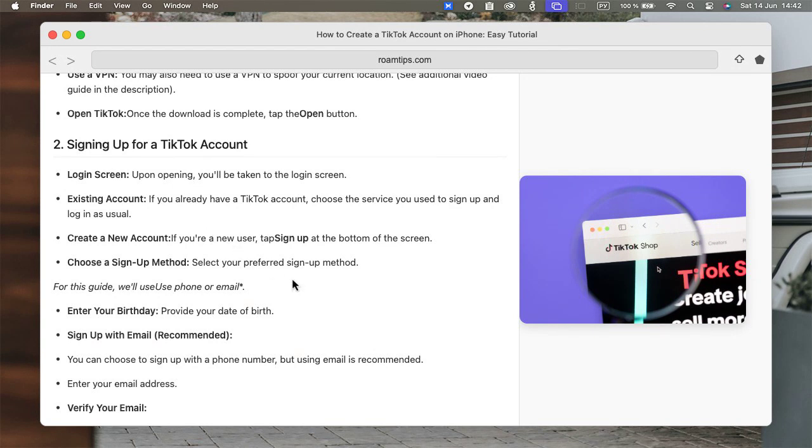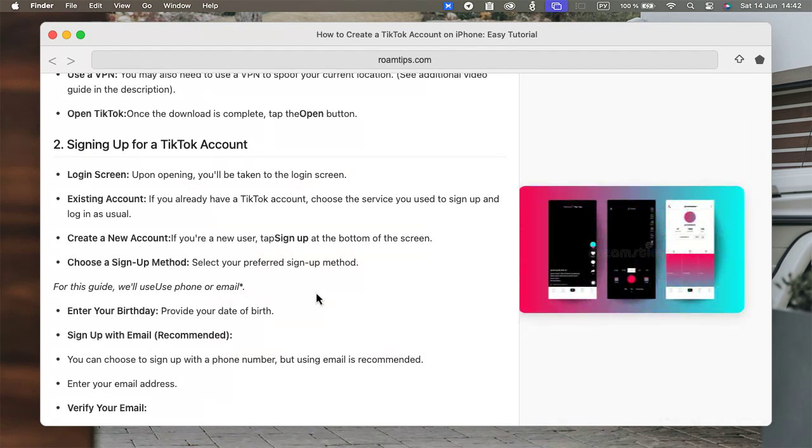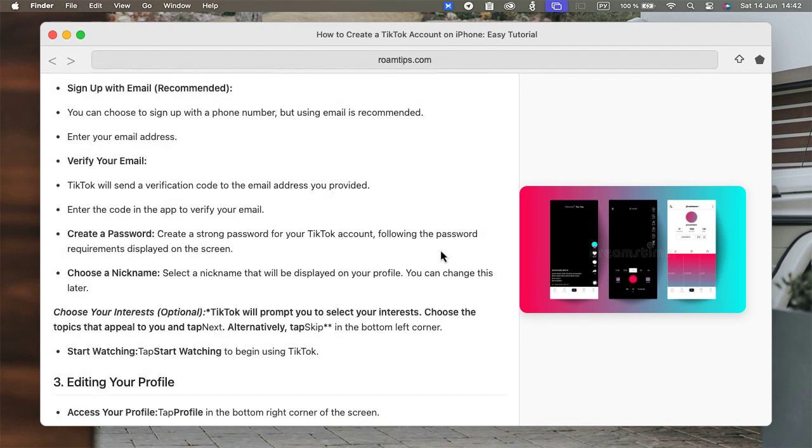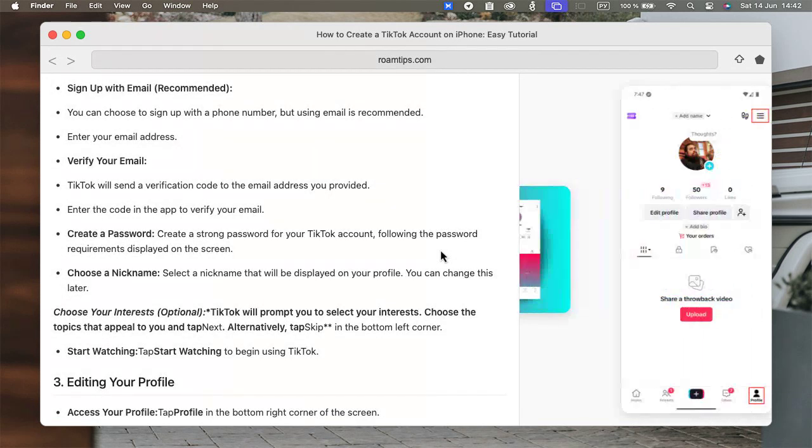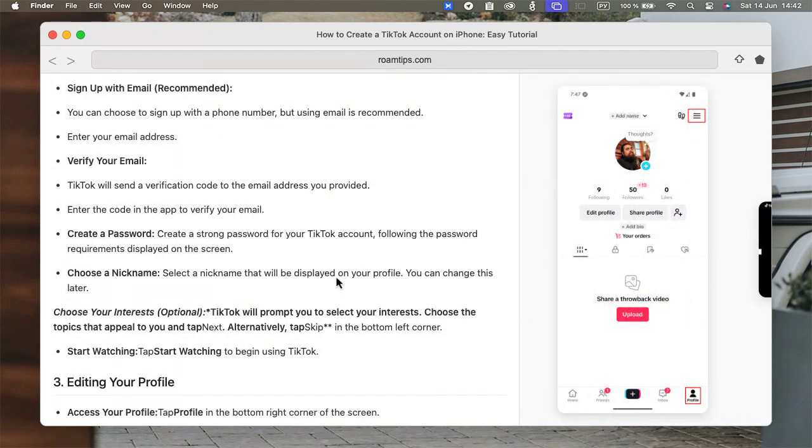Okay, once TikTok has finished downloading, tap the Open button. This will immediately open the TikTok app and take you to the login screen. If you already have a TikTok account, just select the service you signed up with, like Google or Facebook, and start using TikTok as usual. However, if you want to create a new account, tap Sign Up at the very bottom of the screen.